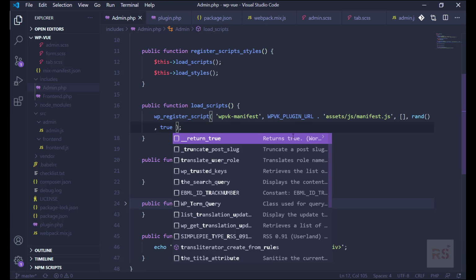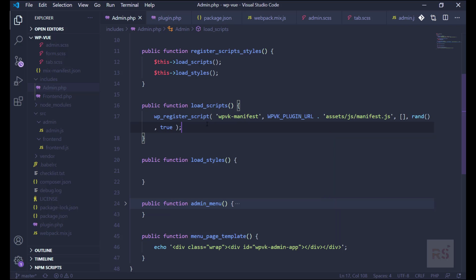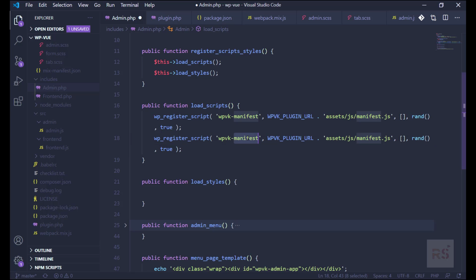Alright, so let's copy this and paste it here for the vendor, and also put vendor here, and this vendor should depend on this manifest script.